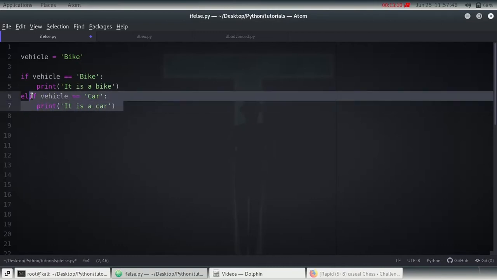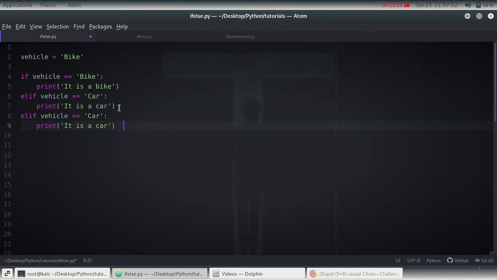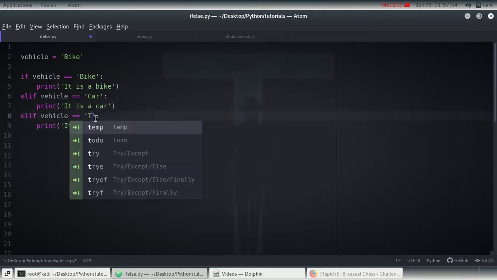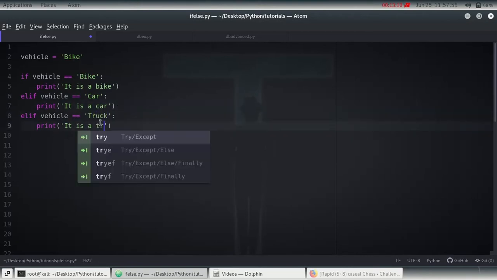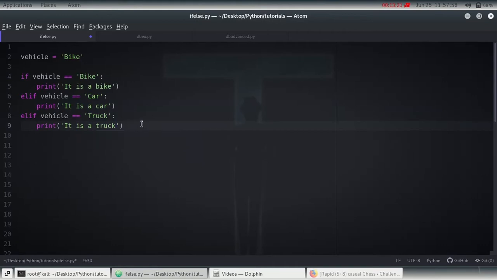So I can just have many other types if I want. Just copy paste here, and if I want truck, I can print truck. So this is the demonstration of else if statements. These are the three vehicles that it has to check, and if it does not identify any vehicle as these three, I have to print unknown vehicle.